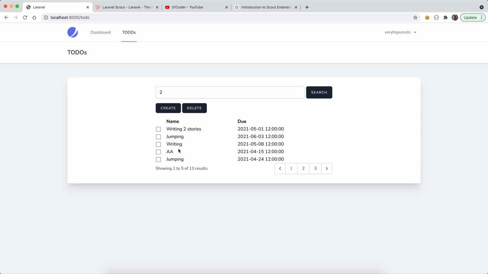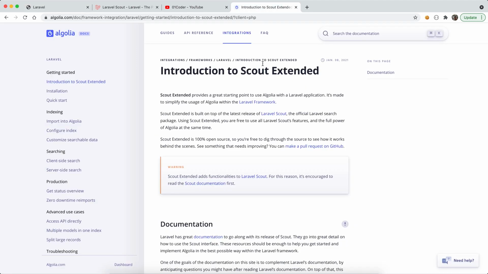For example, jumping, writing, AA, and jumping, these items are listed here just because they have the character 2 in the due date. This is not expected. In general, for search, in this use case, I just want to index the name column. So how can we do that with Scout? First of all, we need to install something. It's called Scout Extended.